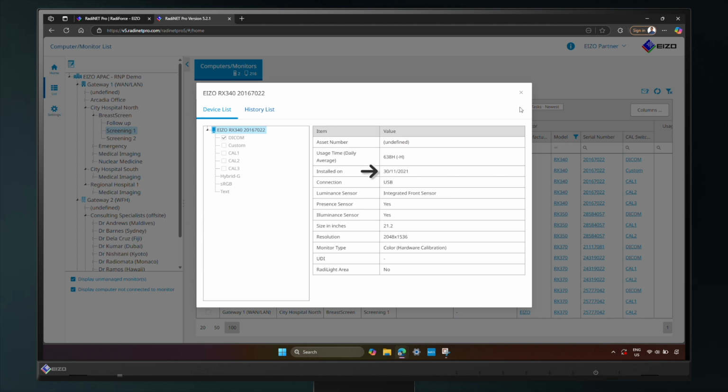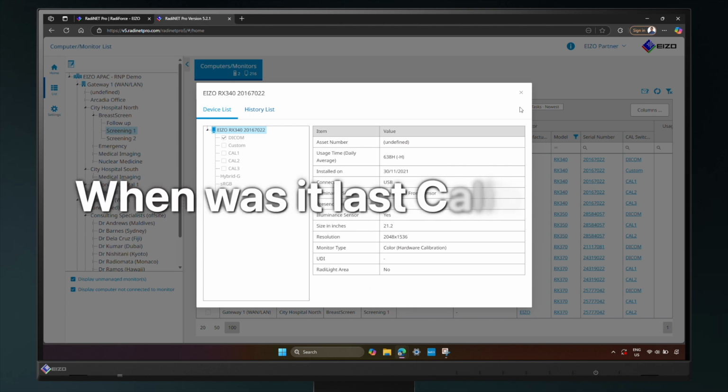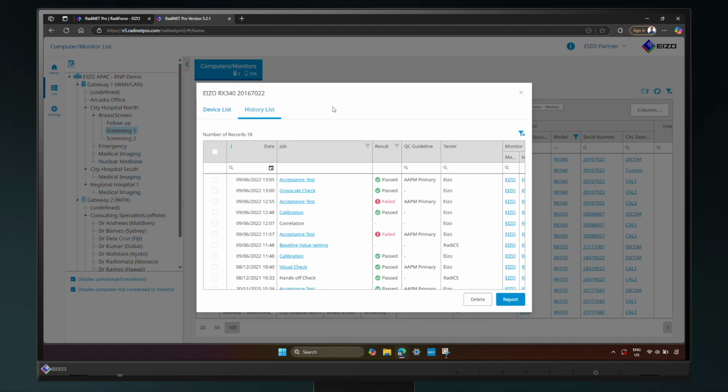You can see the date installed, how it's connected, and the various sensors it has, alongside the monitor size in inches and the screen's resolution. But when was it last calibrated? Well, to access that information, click on History List on the top, and you'll be met with a list of tests that were performed on this monitor, when they were done, what the job was, and whether it passed or failed that test. As an example, I can see here that on the 9th of June 2022, this monitor passed a calibration test, but only a few minutes later, it failed the acceptance test.